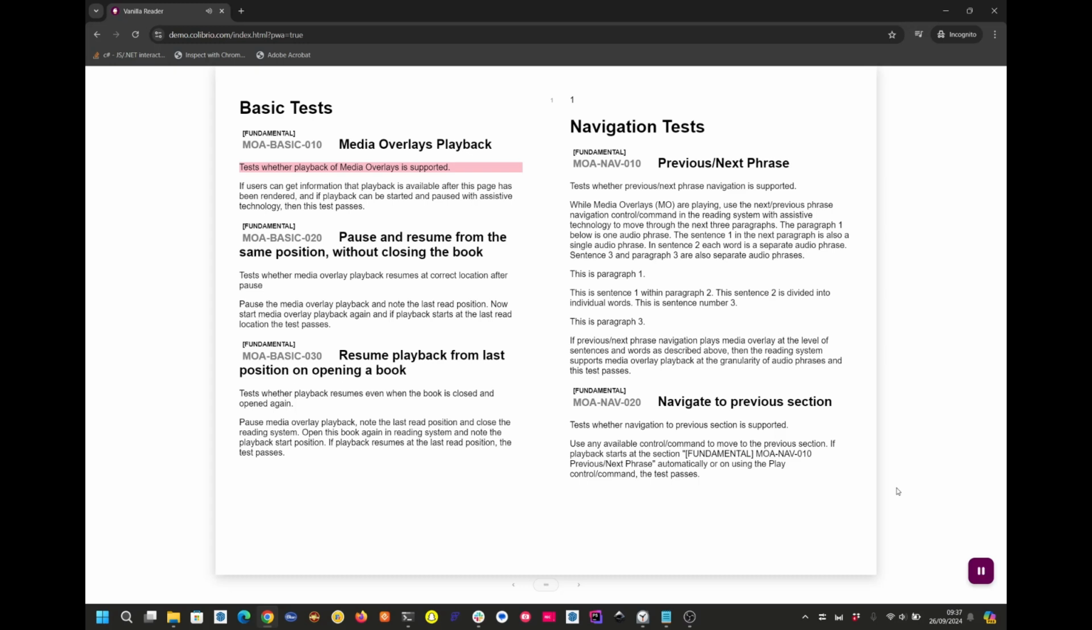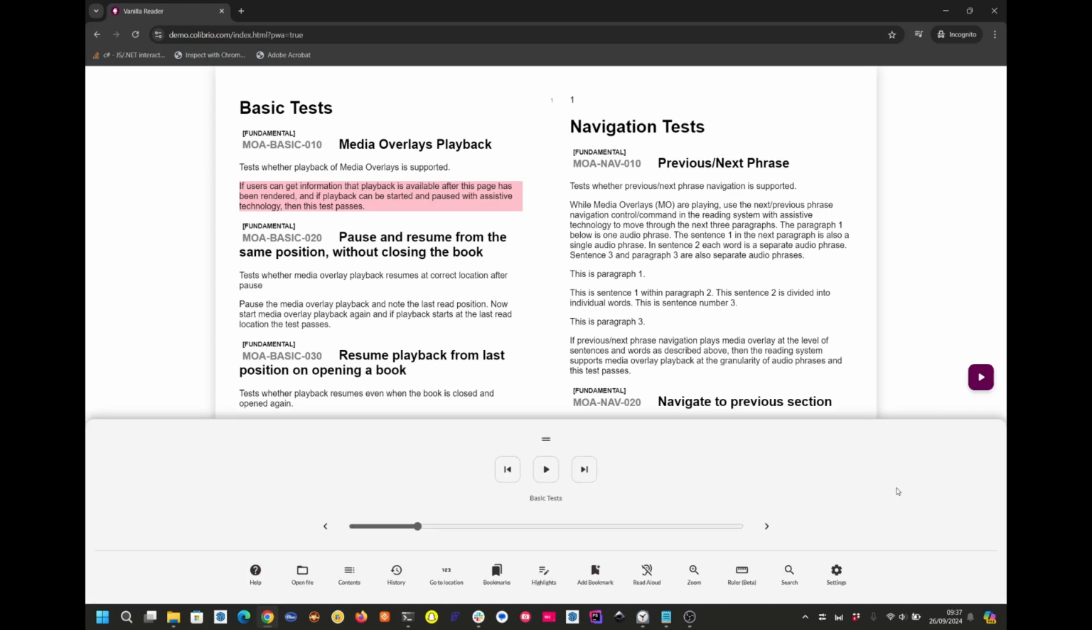Tests whether playback of media overlays is supported. If users can get information that playback is available after this page has been rendered, and if playback can be started and paused with assisted technology. Yes, I should also note that I automatically show the playback feature if the book has media overlays, regardless of the settings, so to speak.